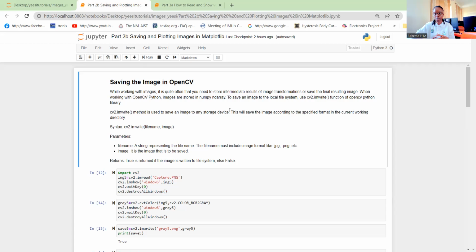Then we saw the different libraries that are common when you're reading and handling images. The first part dealt with how you can read images, and we saw two libraries, the Pillow library and the OpenCV library. So in this class, we're going to continue where we ended last time.